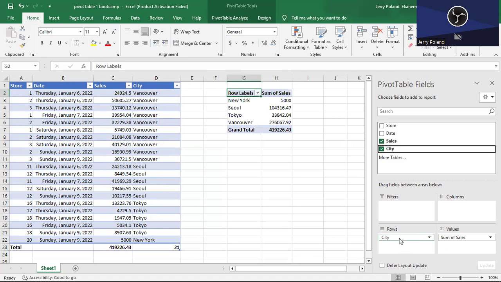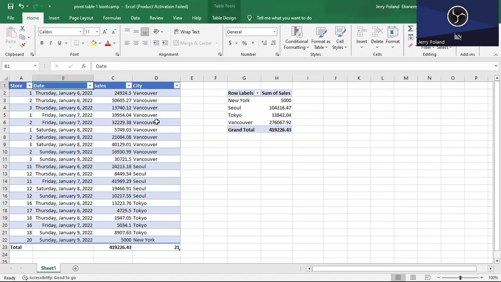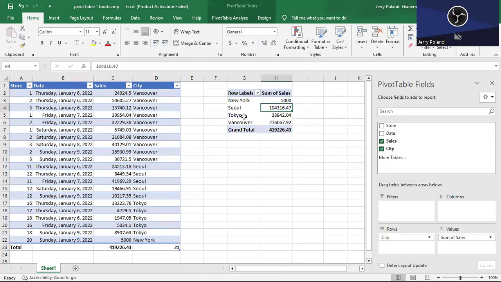All right, now from this, we can see real quick that it's telling us the sum of sales for New York is 5,000. Looking at the table here, we can see different instances of the cities. So we have Vancouver many times here, Seoul many times, Tokyo, and New York just once. This pivot table is giving us a summary of all this, summarizing everything that we have on the normal Excel table here.